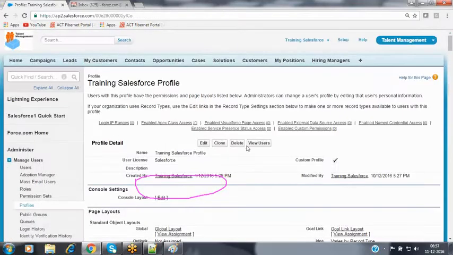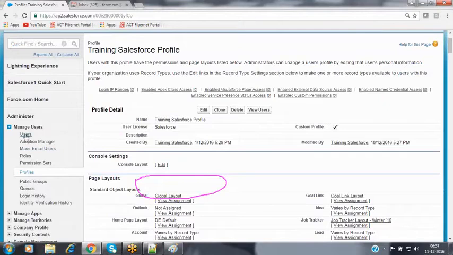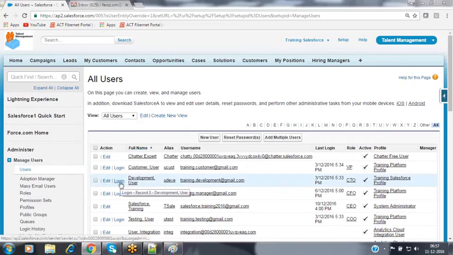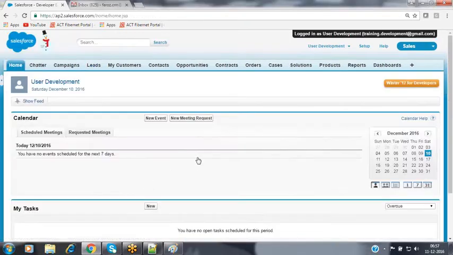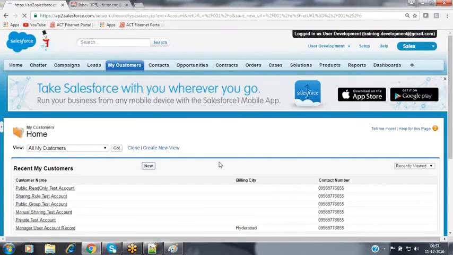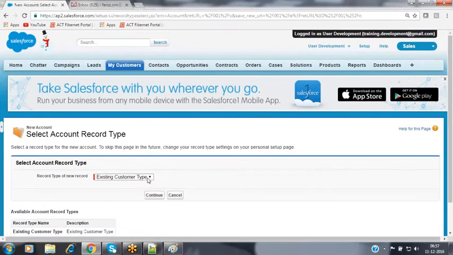Now here, for these users, nothing but the development user will be having the Existing Customer record type as the default one. Login as the development user. When he clicks on the Account New button, Existing Customer type will be the default record type. Okay, here the default record type is available.